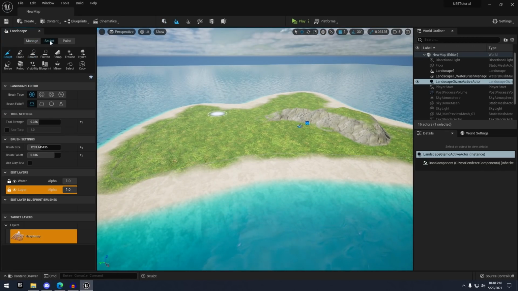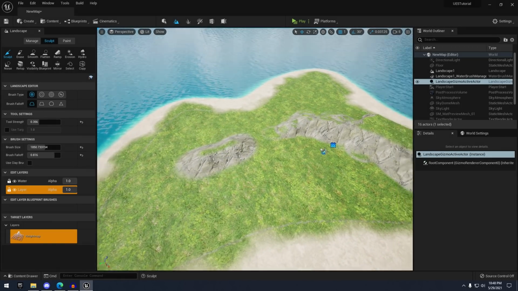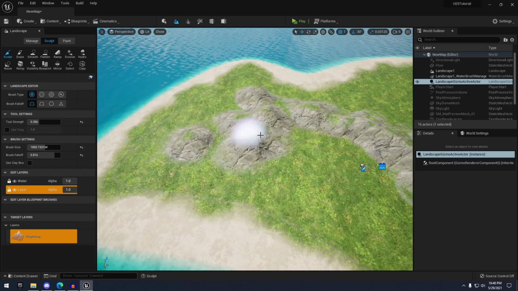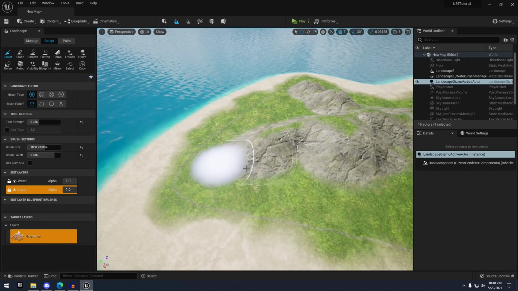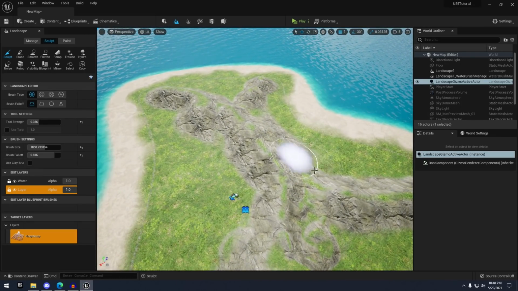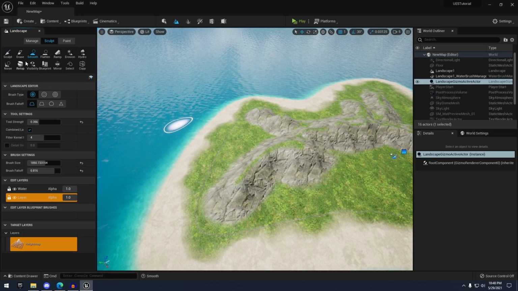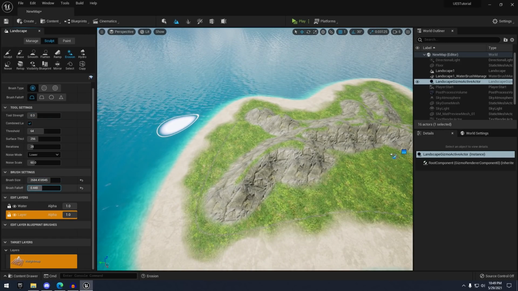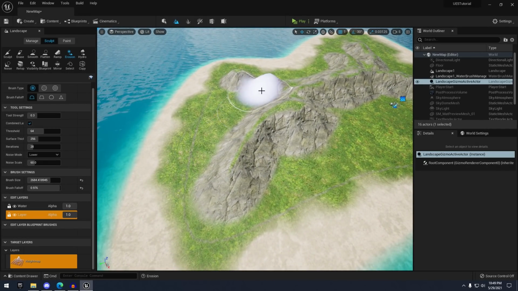Alright, and we can also go back to our sculpt tools here and scale up our brush a little bit, and add a little bit more hills here. And as we sculpt, you can see our landscape auto material here in action. And then we can use some of the erosion tool here and adjust our brush size, make it a little bit larger, and scale down the brush fall off. Okay, a little bit like that.